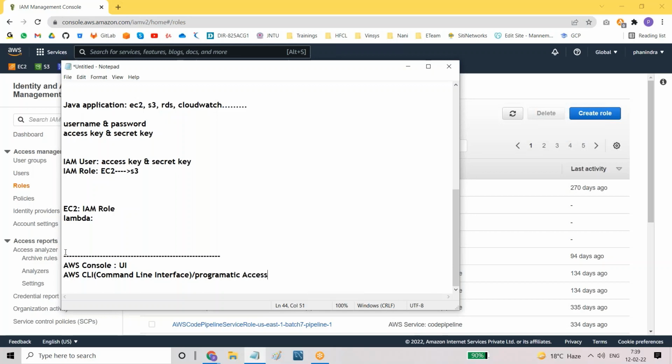Suppose via console or UI, if you want to log in, what details do you need? You need the username and the password. Suppose if it is an IAM user, an extra account ID is required. That is a different concept. If it is the CLI, we need two details. One is called the access key and the other one is called the secret key. These two details we need.